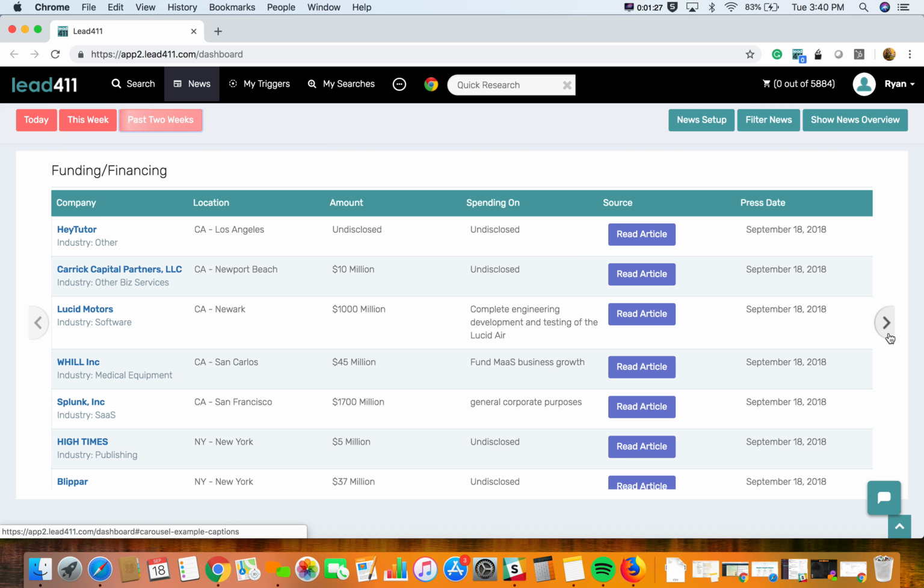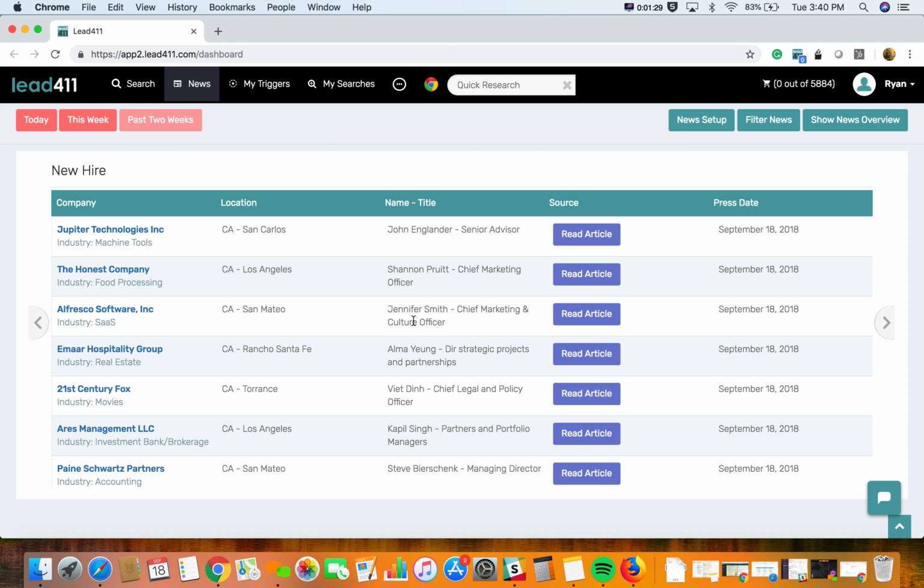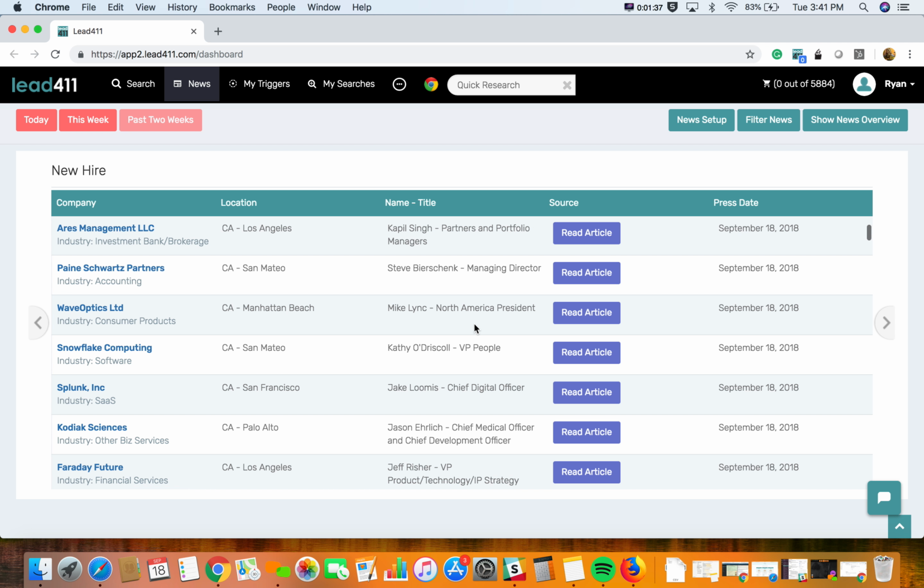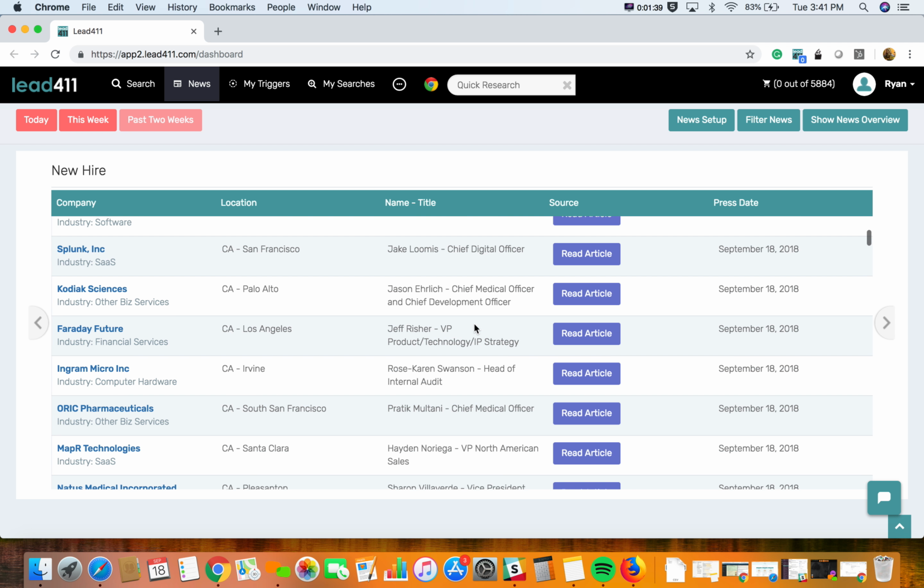The other intel will also be new hires. So this is information on any new executives who have recently started at these companies. So here we'll have, for the most part, anybody director level or higher. So if you do look for specific titles, we do send you this email so you can go through and see all the new executives that have recently started in the past week or 2 weeks.